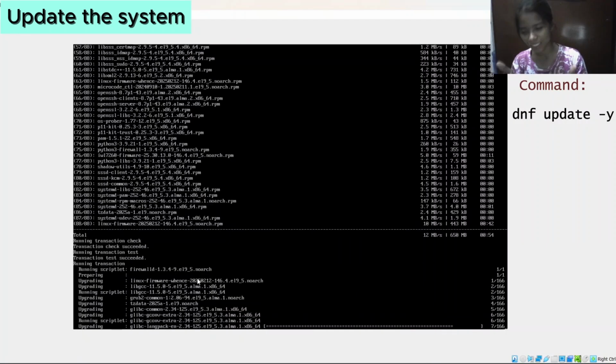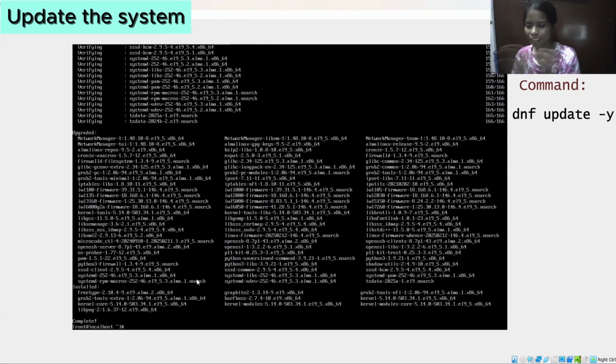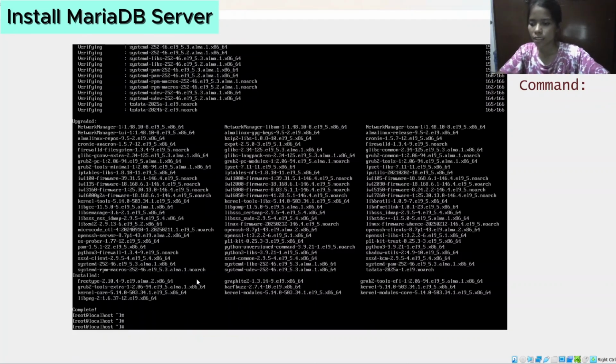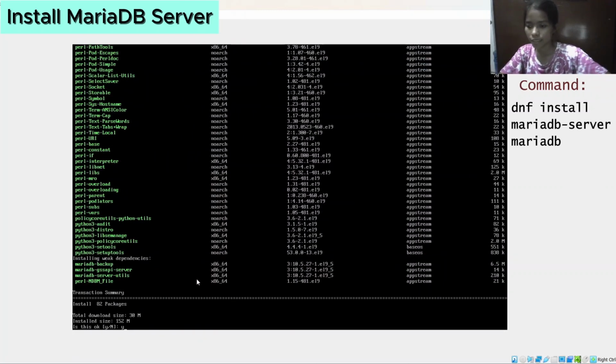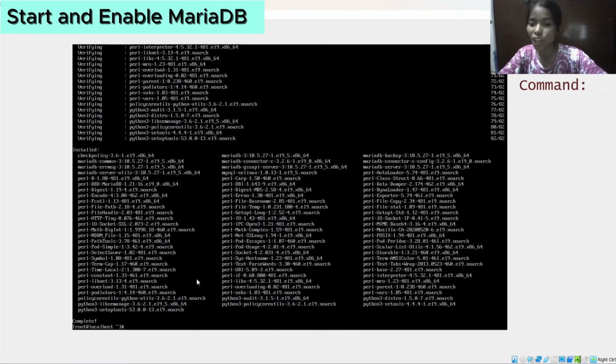Anyways, so much for that. Our system is still updating now, so let's fast forward. Okay, so the system is finally updated. And the next step is to install MariaDB. This is the command: dnf install mariadb-server. Yes, we'll wait. Once installed, we will then start and enable MariaDB to run automatically on reboot.